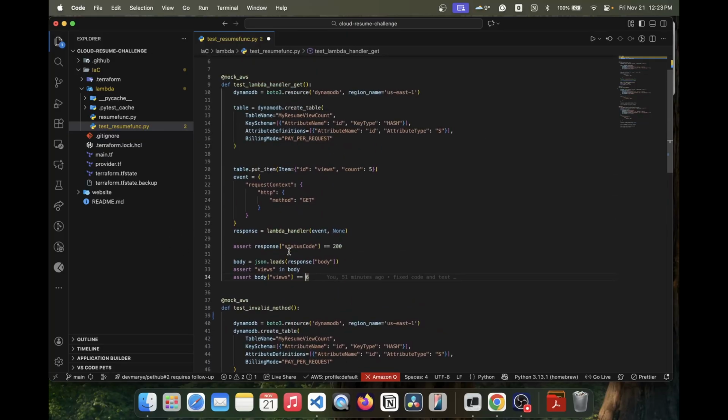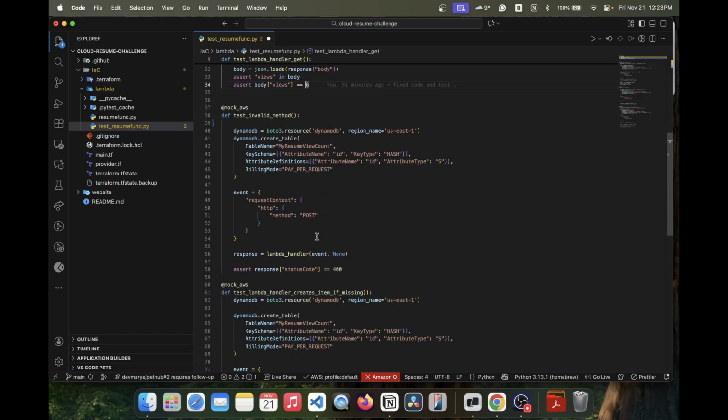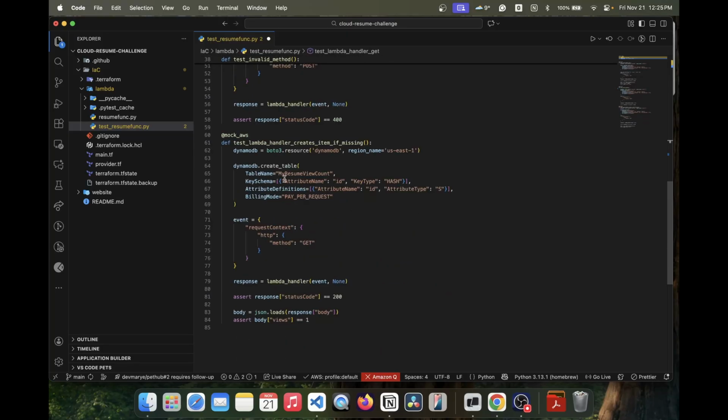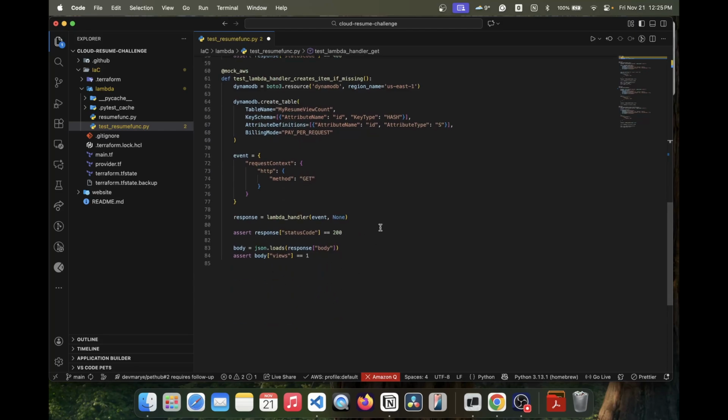This one tests that if you send an invalid method, it's going to return a 400. For instance, here we use the POST method, when what we set is GET, so you're going to get a 400 status error. This one checks if the counter starts at 0 when the item does not exist, and if it starts at 0, you should get a status 200, which happens here.